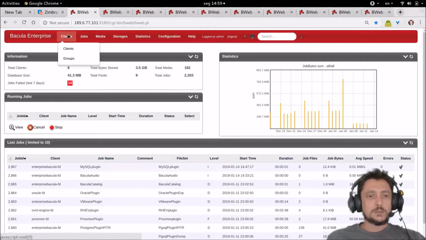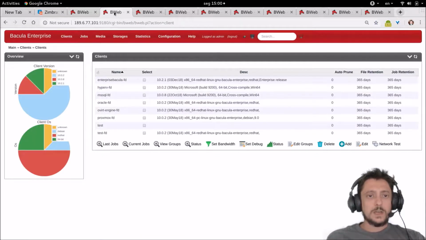Here in the clients menu you can create groups of backup clients. I'm only going to show you the most important screens. In clients you have a list of all your backup clients. Now BWeb has a new graphical library with a very useful color scheme. The scheme of colors was chosen for people with some sort of visual impairment also.